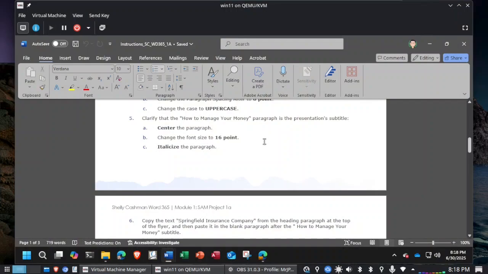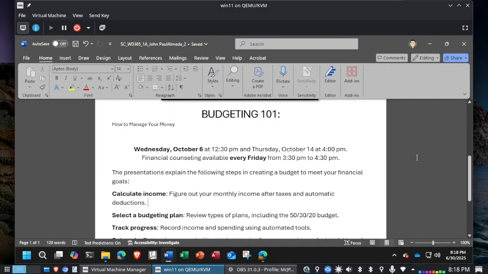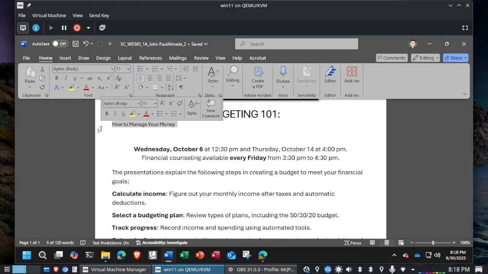In step 5, clarify that the How to Manage Your Money paragraph is the presentation subtitle. And again, we'll take this one at a time here. First, we need to select How to Manage Your Money. Okay, here it is, How to Manage Your Money. And I can select a paragraph like this, again, going to the left of the margin. Center the paragraph. We go to the Home tab, Paragraph group, and you'll see that by default, it's align left.